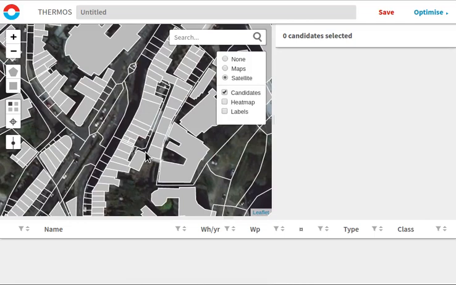So, as I said, to ask THERMOS about a network, we need to tell it which candidates we're considering, and this is a two-step process. First of all, we need to select some candidates using the map, which puts them into the selection, a sort of temporary category of buildings that we're looking at. And once we've selected them, we need to mark them as being part of the network. Let's look at selecting some buildings.